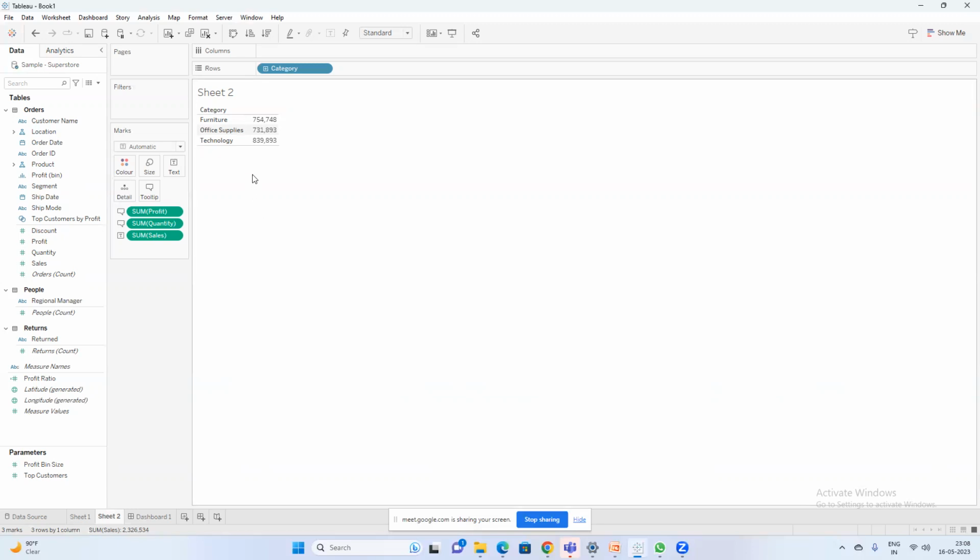So I'm trying to hover on technology. Okay, so now I can see there are 4 subcategories under technology, and phones has the highest value and machines has the second highest value. Accessories is the third highest, and copiers is the last value. I mean, lowest sales, which is giving the lowest sales in the technology category.